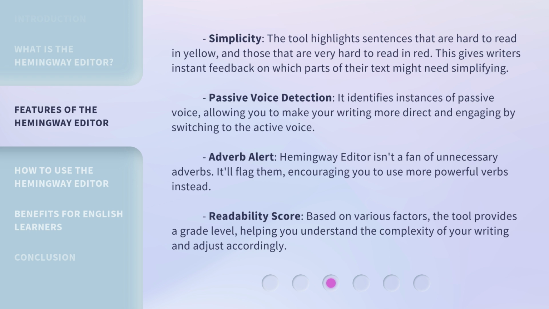Simplicity. The tool highlights sentences that are hard to read in yellow, and those that are very hard to read in red. This gives writers instant feedback on which parts of their text might need simplifying. Passive voice detection. It identifies instances of passive voice, allowing you to make your writing more direct and engaging by switching to the active voice.